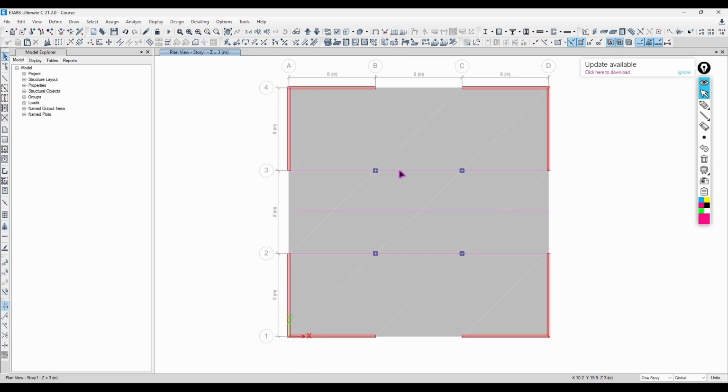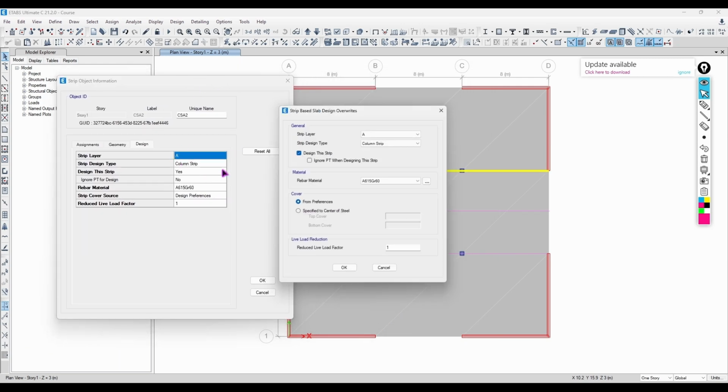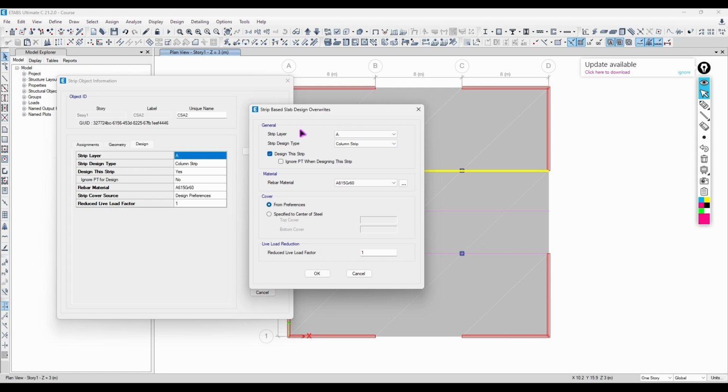After you're done drawing, you can also right click to view its properties. It's going to tell you the name is A. If you click on anything here, it's going to show you the design overwrites. So the strip layer is A. The design type is a column strip, it's not a field strip. And it's asking you, do you want to ignore the post tension when designing the strip? It depends if you have post tension or not. If you don't have it, then it's not even going to be considered in the calculations.